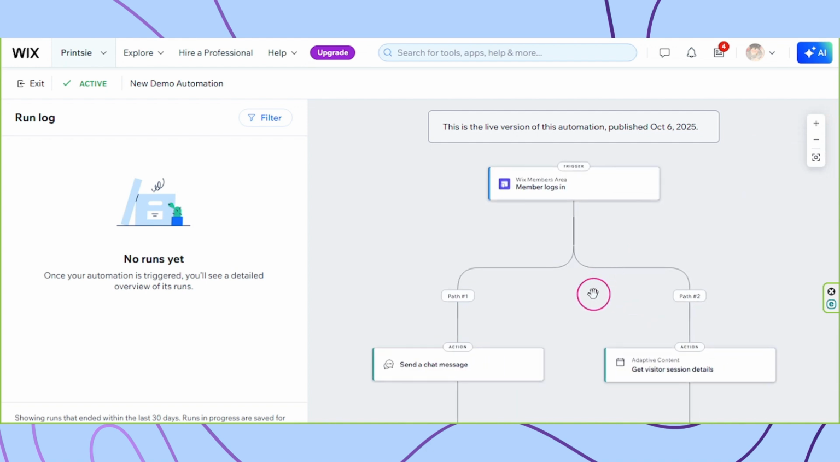You'll now be taken to the automation editor, and here on the left panel is where you should see your run log. In my case, it says no runs yet because this site has not yet been published. Therefore, no actions still have been performed on my site. But if you have a published site, which means it's live, then it can be accessed by visitors and all of your run log will display over here.